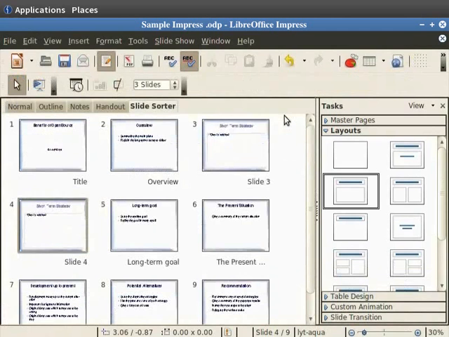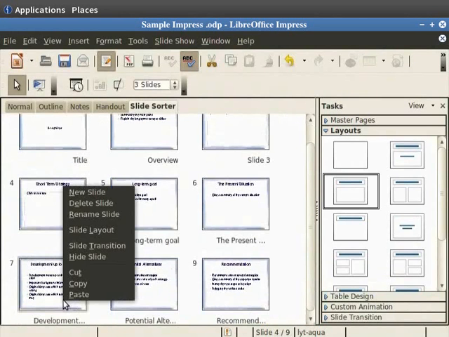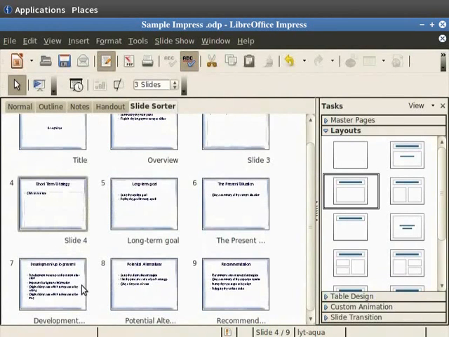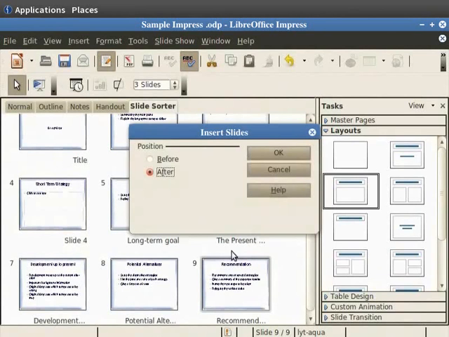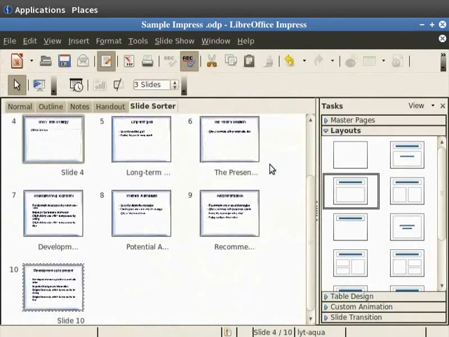Alternately, go to the Slide Sorter view by clicking on the Slide Sorter tab in the Workspace pane. Now, copy the 7th slide by right-clicking on it and selecting Copy from the context menu. Right-click on the last slide and select Paste. Select After and click OK. You have now created a copy of the slide at the end of the presentation.